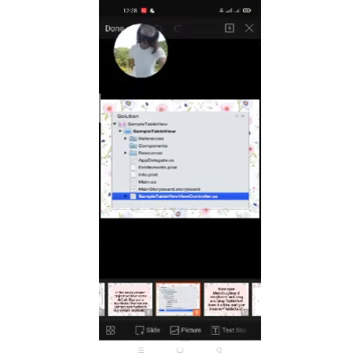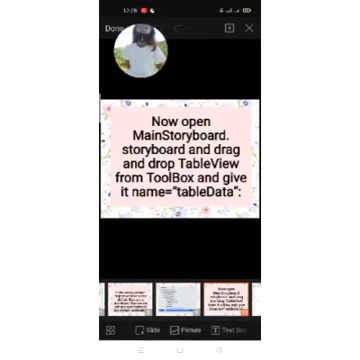Click sample table view controller.cs. Next, now open main storyboard and drag and drop table view from toolbox and give it the name table data.